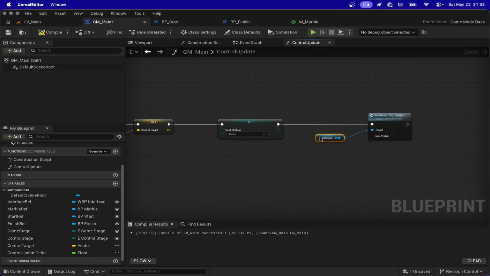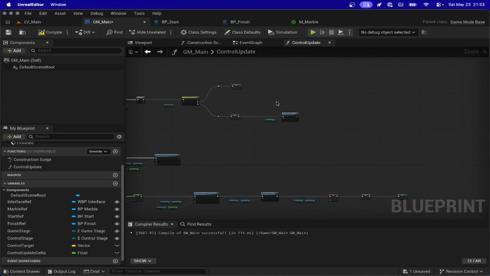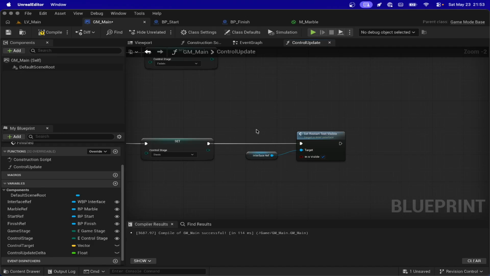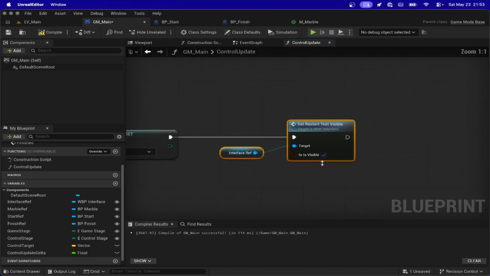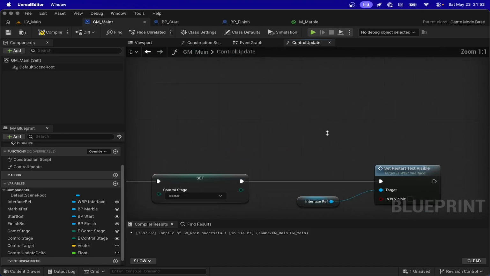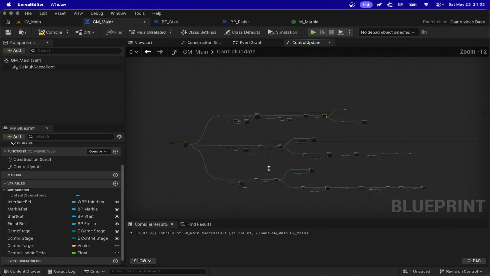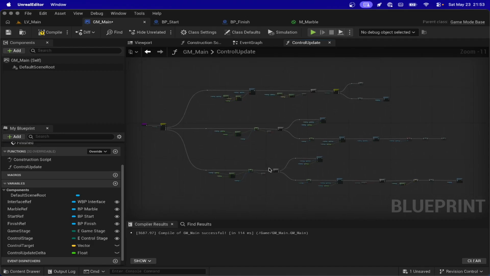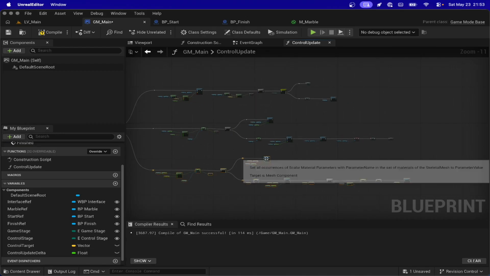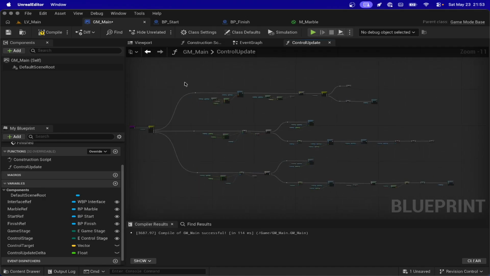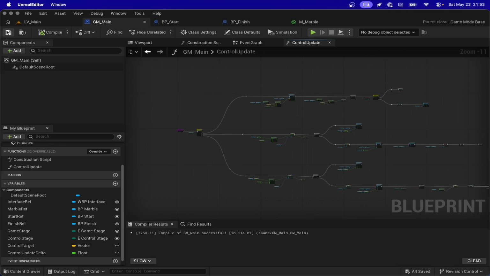Make sure this input is set to false by leaving the box unchecked. That completes all three paths of the control update function, which is the largest function in this entire build. Let's now work on the respawn event.